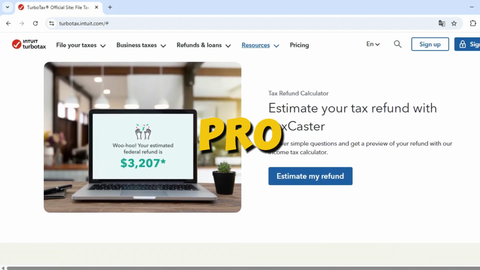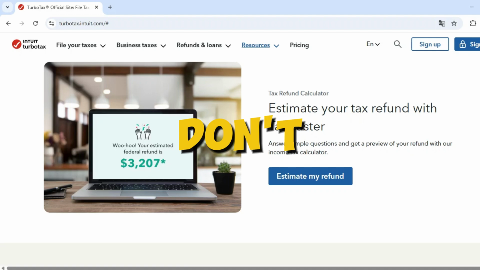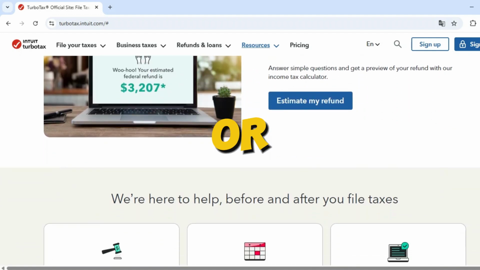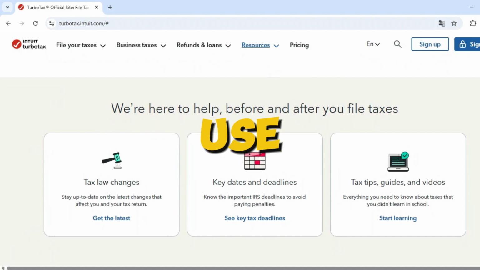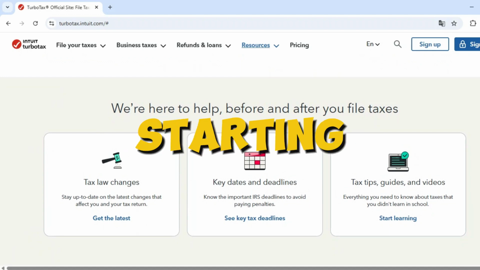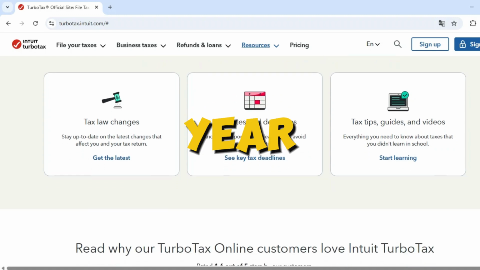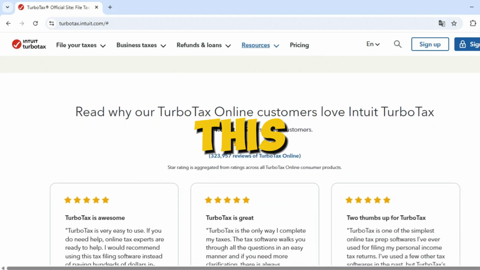My crucial pro tip: review the imported data, don't just accept it. Life changes. Your address, dependents, or filing status might be different. Use the import as a fantastic starting point, but go through each section to confirm and update what's new for this year. Leverage your past work to make this year easier.